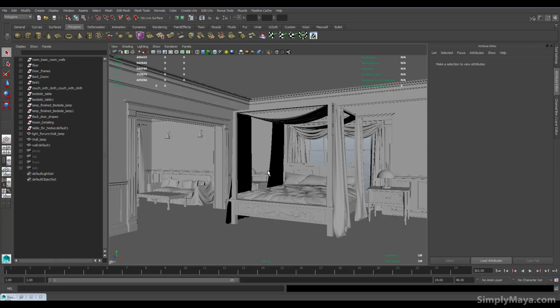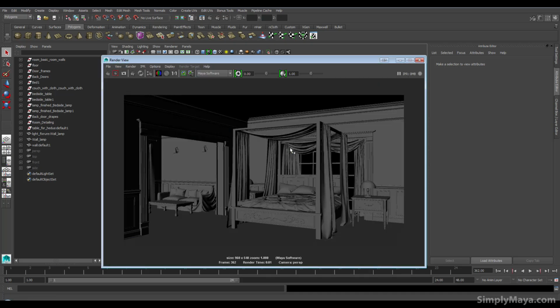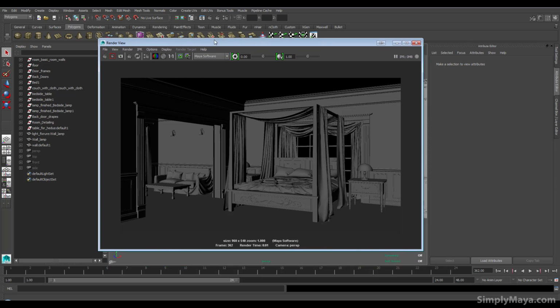So we're going to start off by setting up a correct workflow so we can get a linear image out of VRay, but a gamma corrected image within Maya. Now I'll explain that as we go along, why those two things are important, but for right now let's just take a quick render of this with the standard Maya renderer so we have something for comparison. So I'm just going to hit render and you'll notice this opens up in Maya's render view.